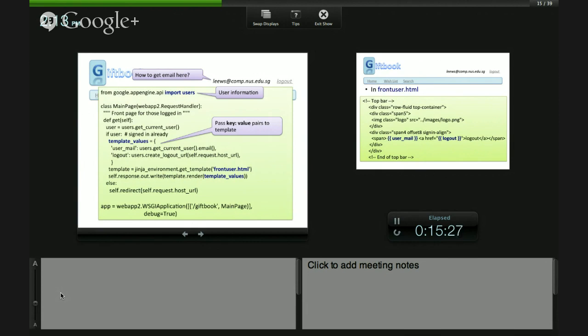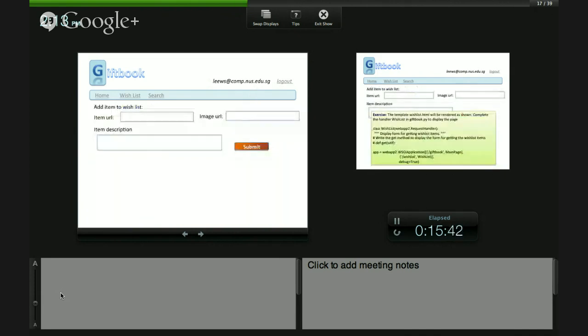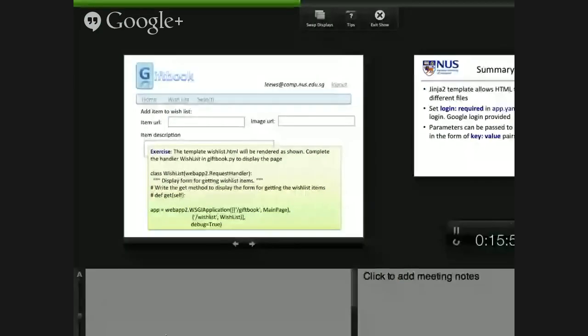You are writing a handler similar to this for wishlist.html. It should look something like this. Okay, I will move on. Let me show it to you, then we'll move on.